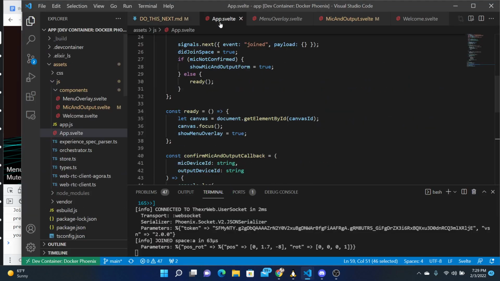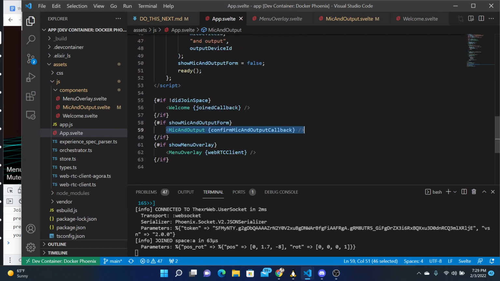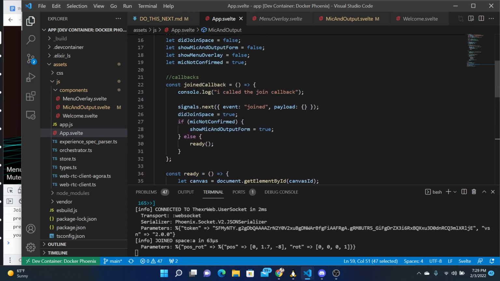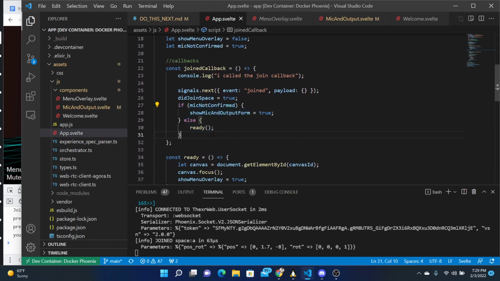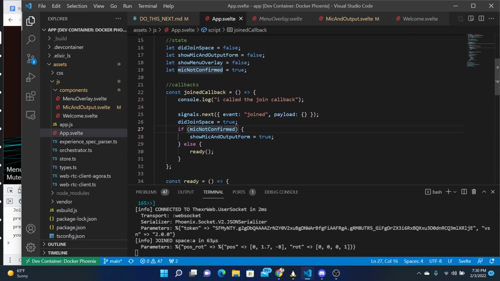So here's how we do it. So App.svelte has these if conditions around showing this. So this one, when you call the join callback, it actually unhides this one and shows this one. So we can look at the join callback here. It has this if condition: if the mic is not confirmed, then show this is ready, otherwise this. And right now, mic not confirmed is set to true. So it always shows you that.